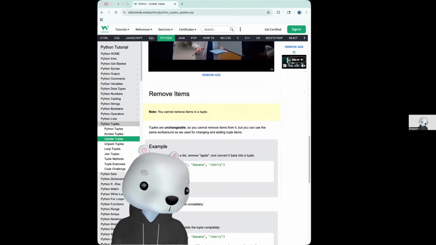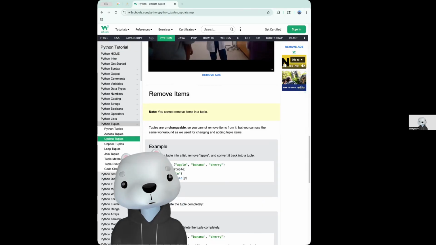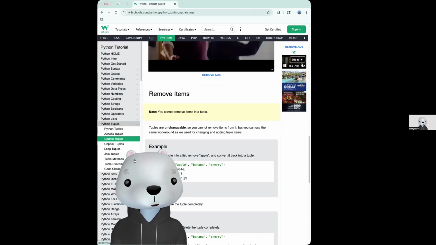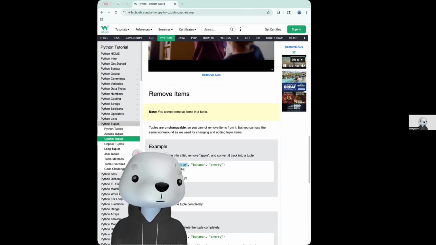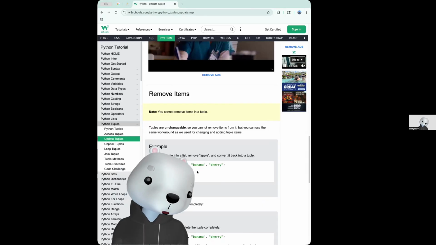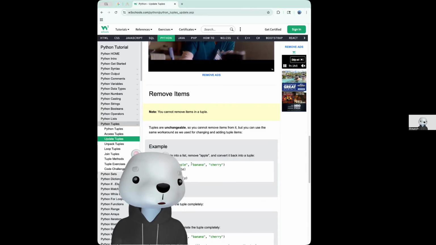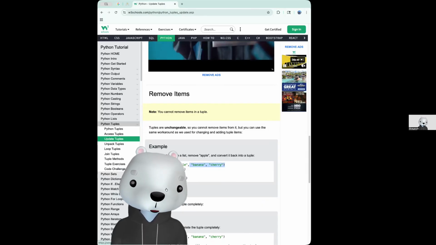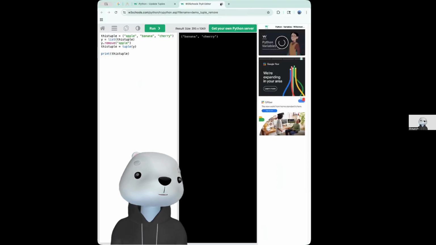Okay. Remove apple. What does the remove function do? It just removes it. So it will completely remove apple from the list. Sorry, from the tuple. And it will just write banana, cherry, and that's it. Just banana, cherry.